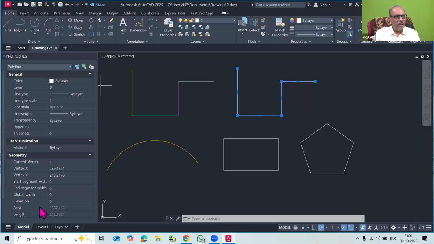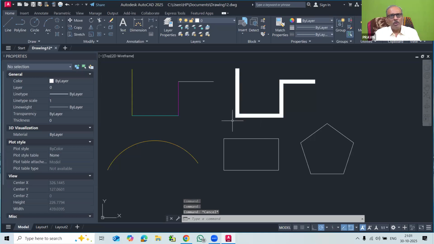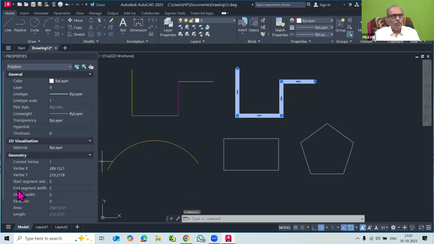Every polyline has a global width. This is the important property of the polyline. Global width means the thickness of the line. At present, this thickness is 0. So I can just type 5 here and press enter. You can see the effect. I will press escape here. The thickness of the polyline has changed, because I have changed the global width parameter.